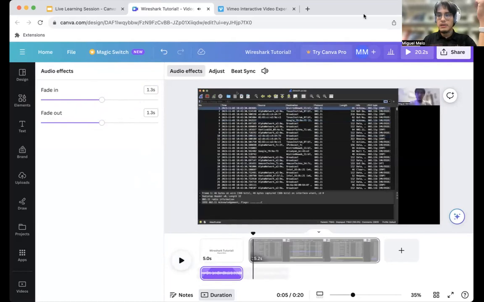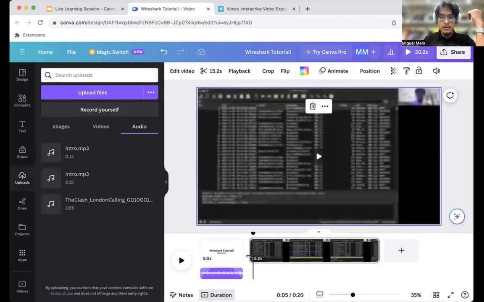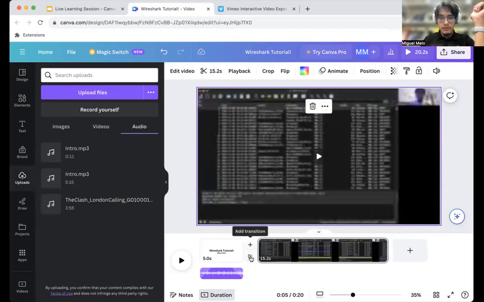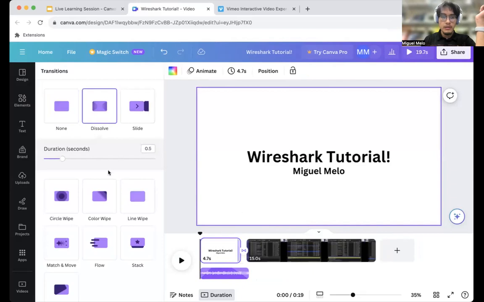Perfect. So there's my intro card. I have made that. And now what I also want to do is add a transition between the title card and the actual tutorial. So what I'm gonna do is include right in between these two pages, go ahead and add transition and then just dissolve. Cool. So let's see how that looks.